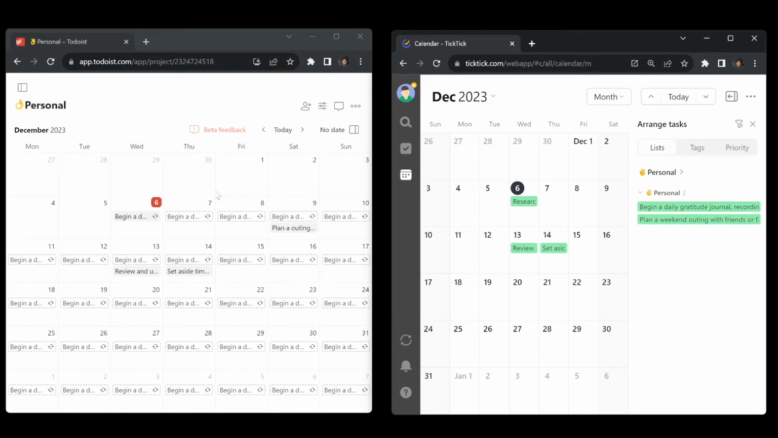But the calendar view in Todoist is beta right now, so it's brand new, and they're asking for beta feedback right now. So they're probably planning to improve this calendar view in Todoist as things go on. All right, let me go back to the personal list real quick.